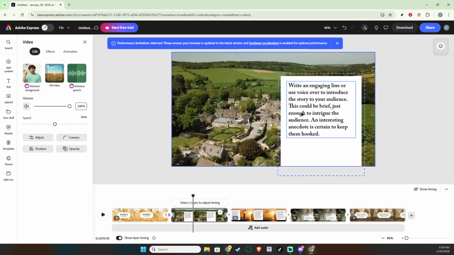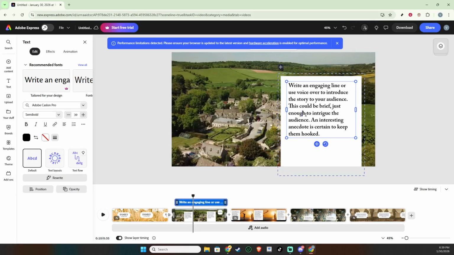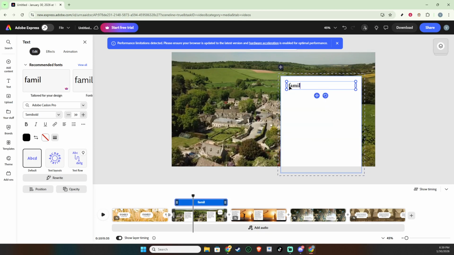To smooth jumps between clips, place transitions between them. Subtle choices, like quick cuts and gentle fades, usually feel the most professional and keep attention on your content.